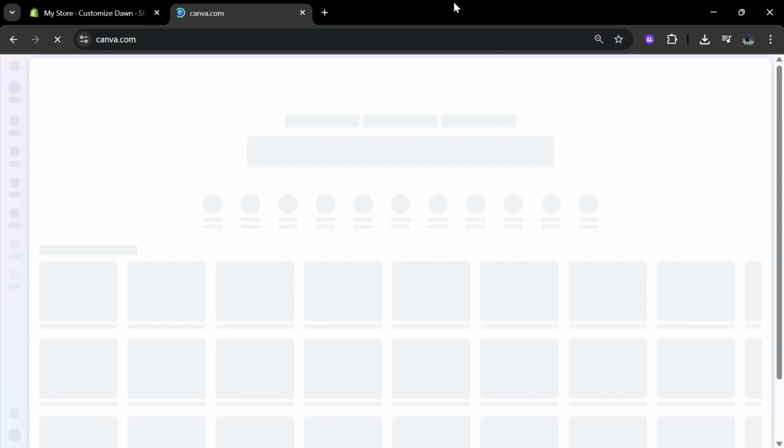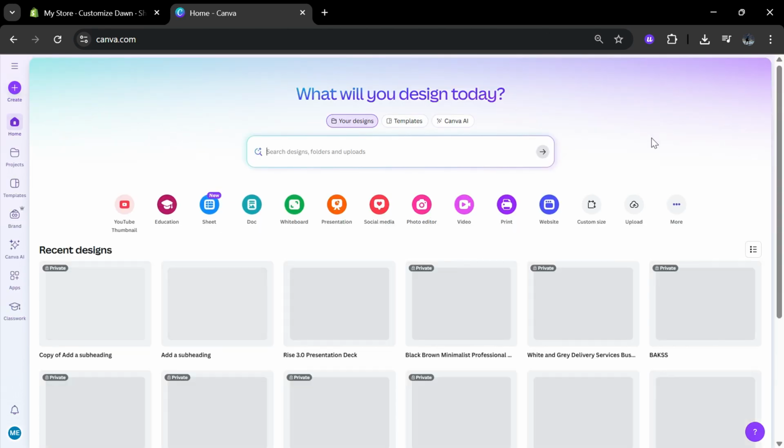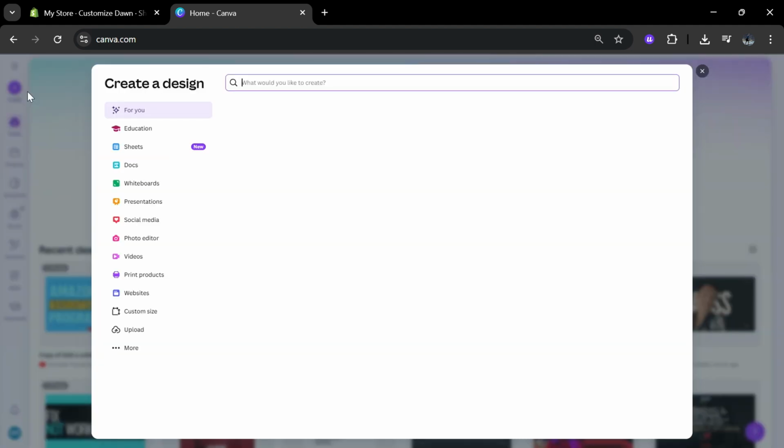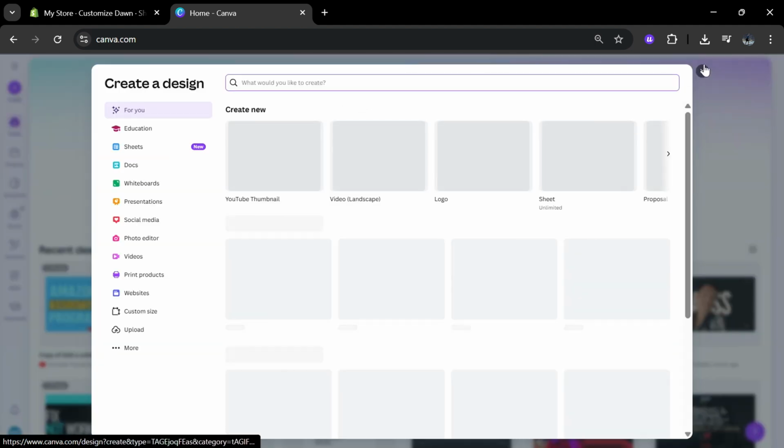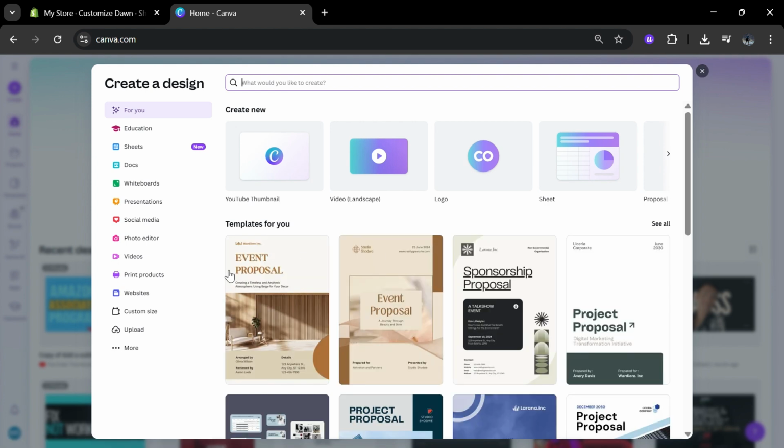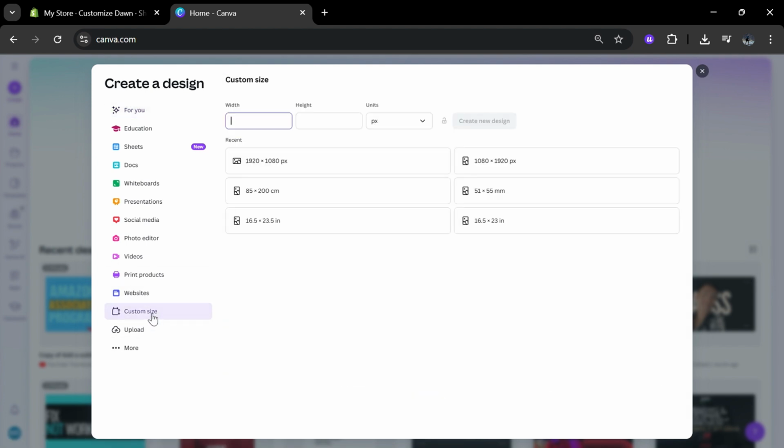Just sign up for Canva if you haven't already, log into Canva and choose to create a design. Instead of selecting one of the suggested sizes, click on Custom Sizes. And in this new Canva design, upload the image you wish to use and save it. And you can now use this optimized image on your mobile view or any web page.